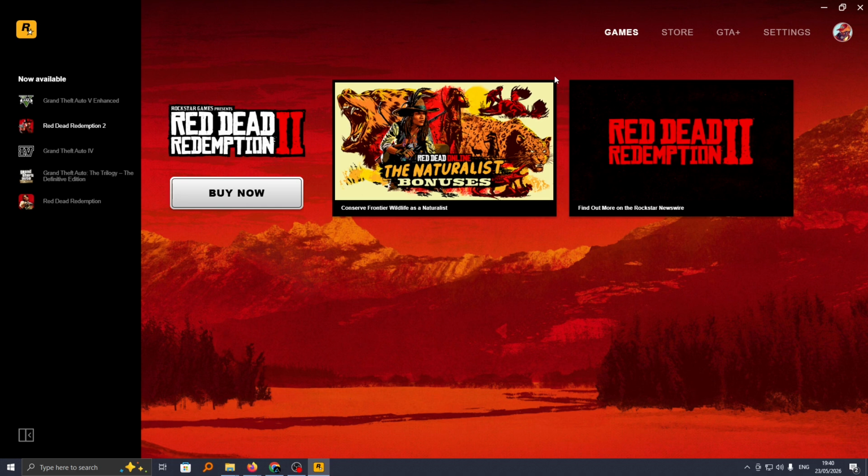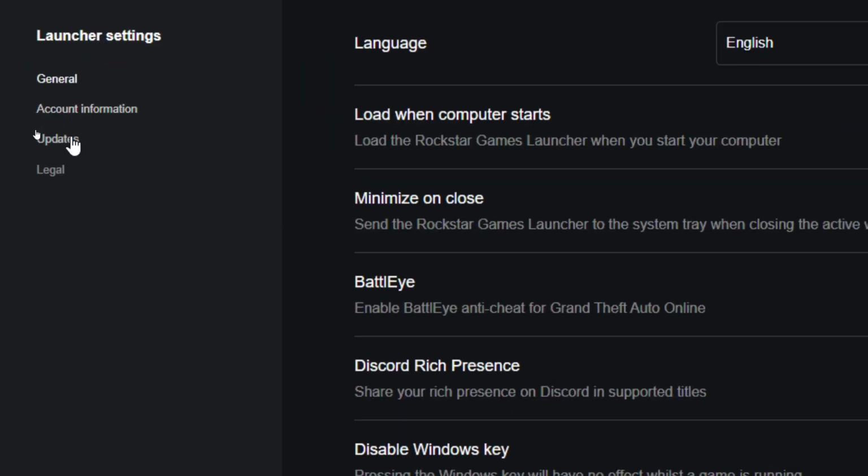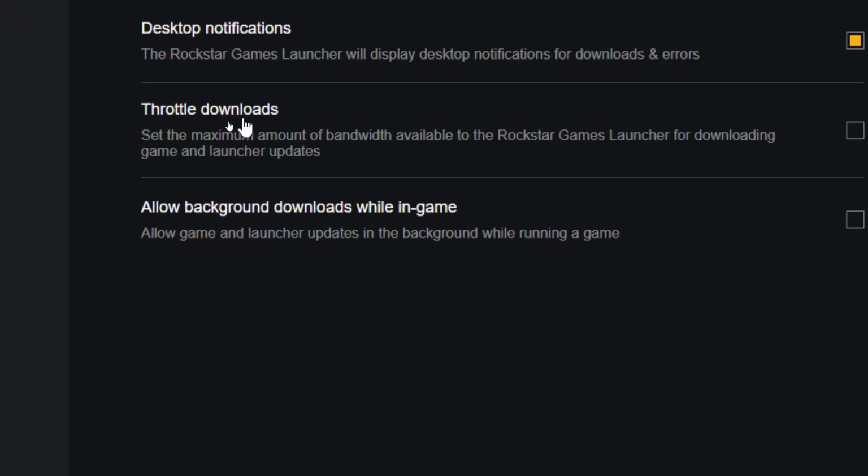Alright, so Rockstar allows you to set the bandwidth for your download speeds. To do this, log into your Rockstar account and then head to settings here. Under settings, go to updates. Now under updates, look for these throttle downloads, and here you're told to set the maximum amount of bandwidth available to the Rockstar Games launcher for downloading games and launcher updates.